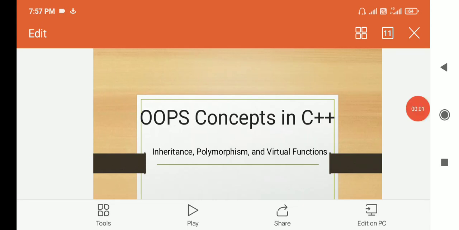The topic is OOPS concepts in C++. We are going to see the topics inheritance, polymorphism and virtual functions. Those things we are going to see in this video. So these all come under OOPS concepts in C++. Let's see one by one.